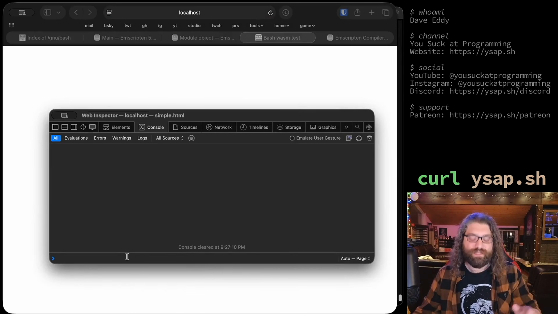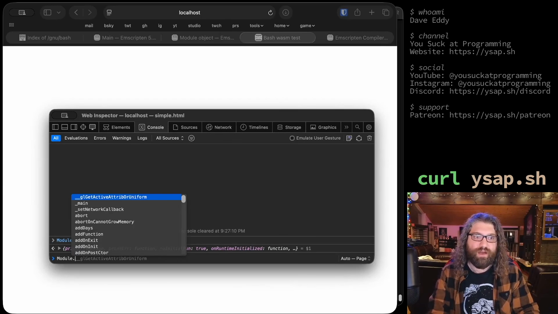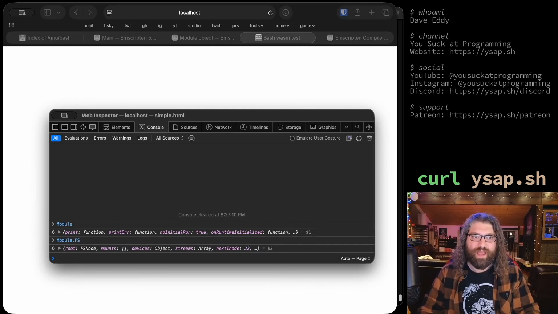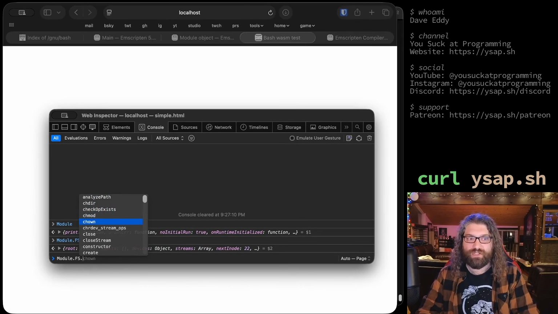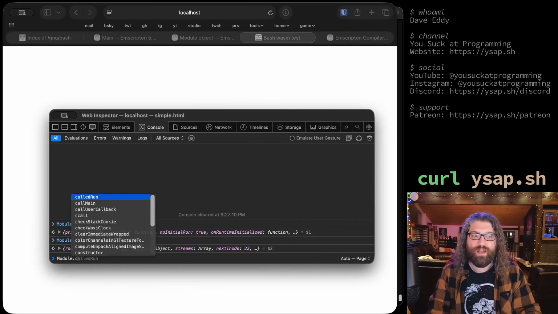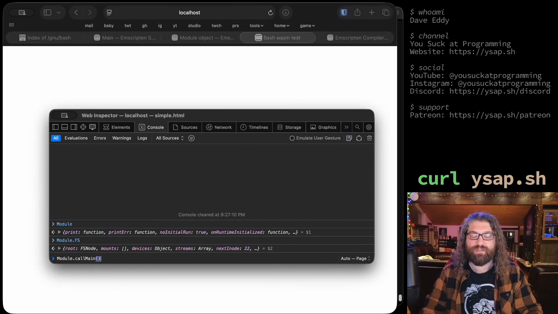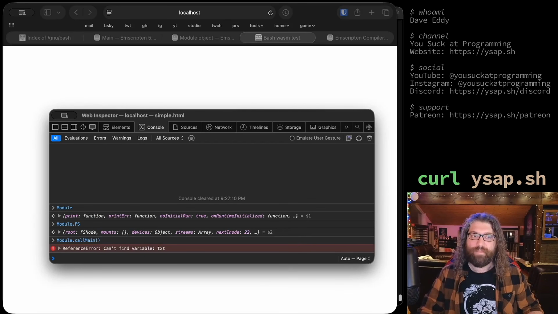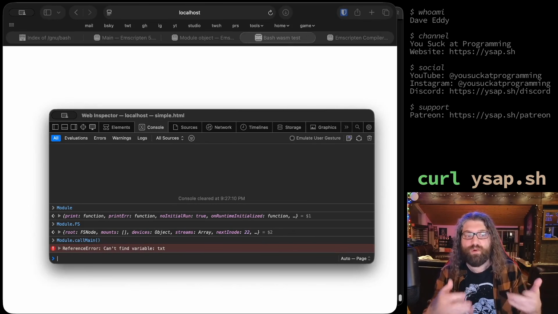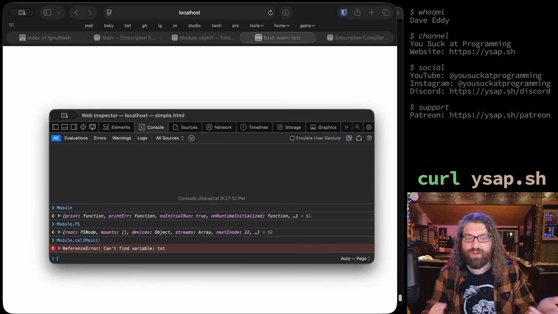Let's look at the console and see what we have here. Remember we have that all caps module variable? Well, if we look now, look at that. We have FS, we have all sorts of FS things like chdir, chmod, chown. We can create files, that's really great. We also have call main, so we can actually call the main function manually. Can't find variable txt, hey, that's not great. So something's wrong here, but we will figure this out as we go forward.